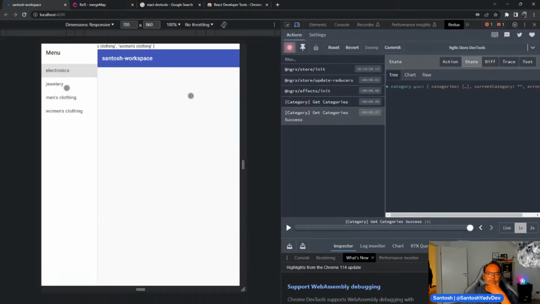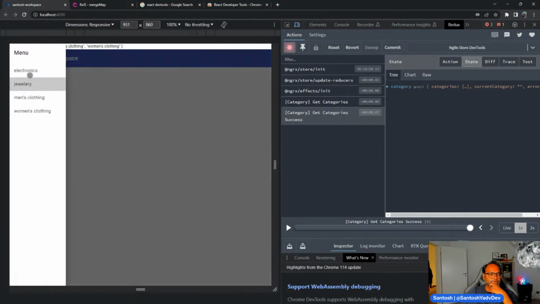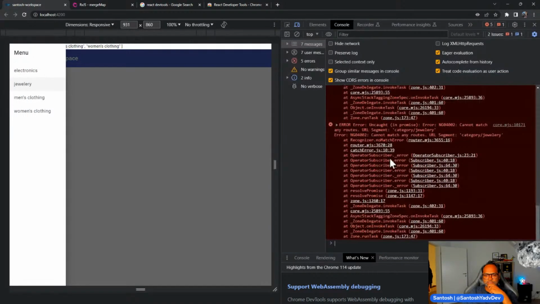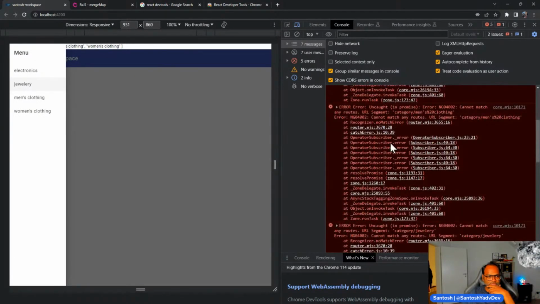Okay, cool. So we have electronics, we have jewelry. Let's see if the URL is getting changed. It is not, so let's see why. Because you created some routes, but actually no one is there to handle these routes. It says cannot match any routes because we haven't configured any.